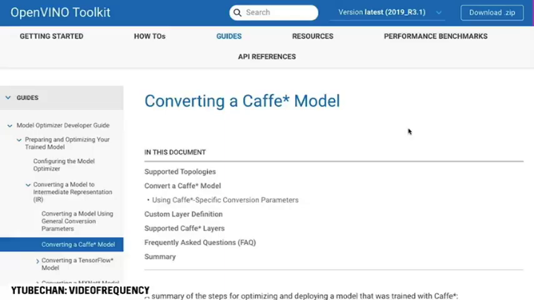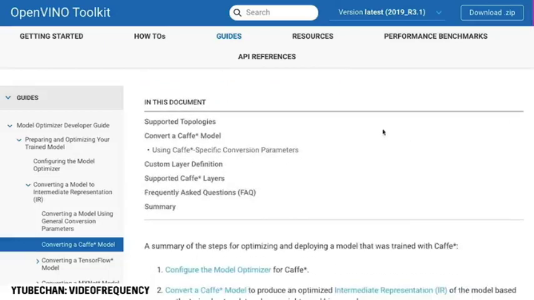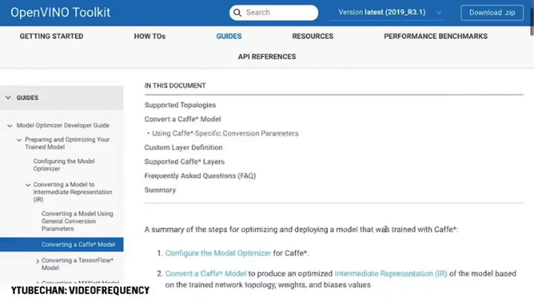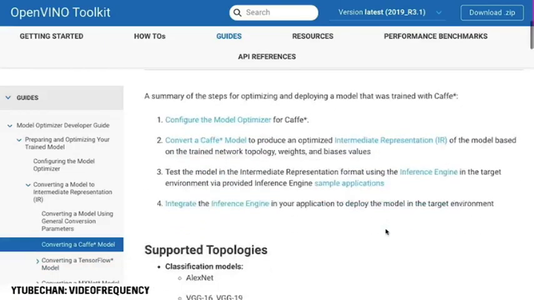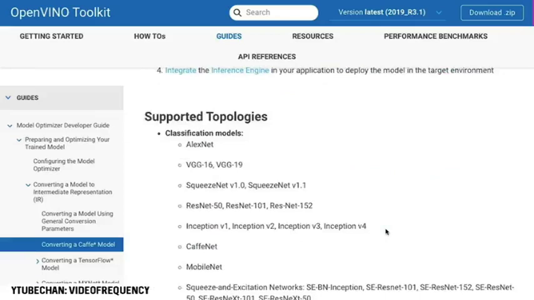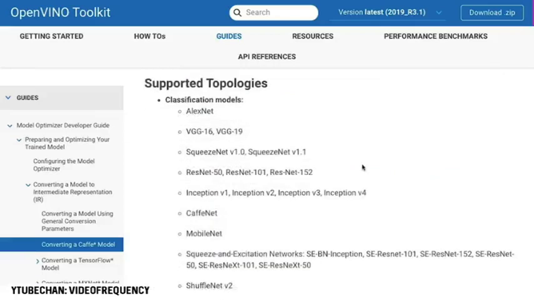Just like we did with TensorFlow, let's first look at the documentation for Caffe. Here on the Caffe page, you'll notice there's some pretty similar topics here. However, there's no additional pages under Caffe like we saw with TensorFlow. We'll start with the steps, and then here is a list of supported topologies. And in fact, we'll be using one of these topologies, SqueezeNet, soon.